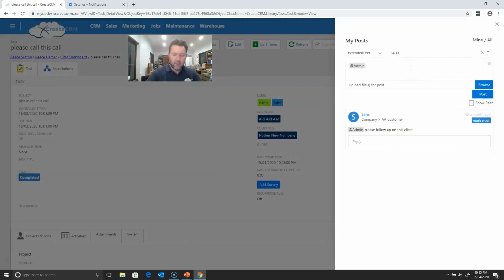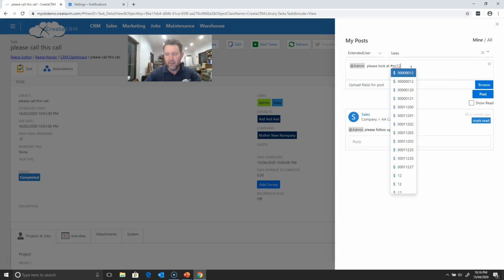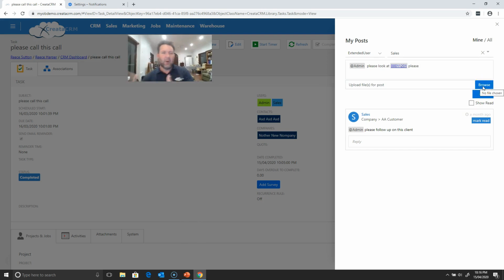You can say, admin, please look at, and then use the hash MI and the invoice name, and there are the invoices from MYOB. If you click on that, you can get the invoice name, and I'm just going to say please read. So that's looking at the invoice, because we input all the MYOB invoices into the system. Pretty powerful way. You can even post and upload an image and say, can you please follow up this invoice and upload to the client. That will show up using the mobile phone.